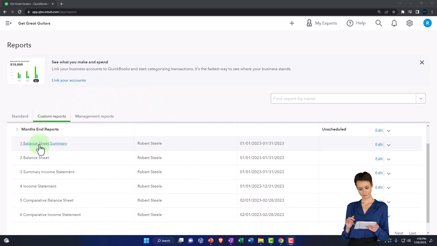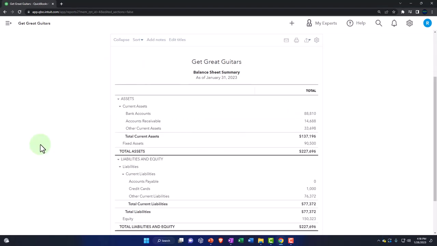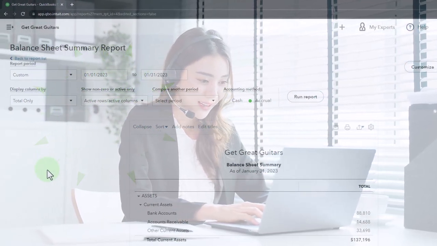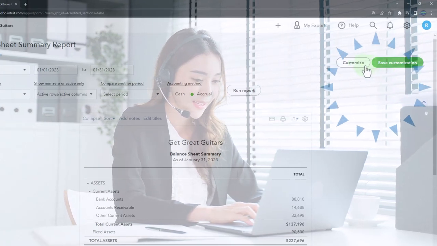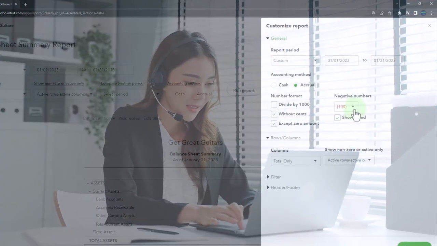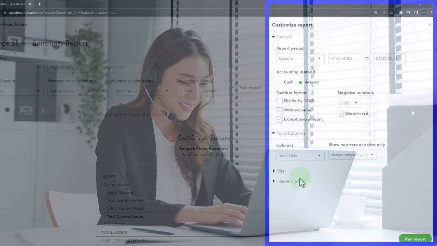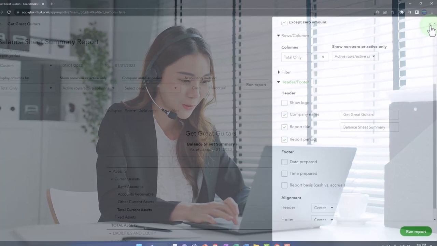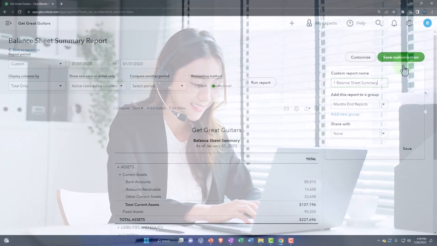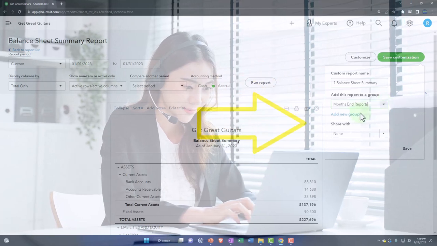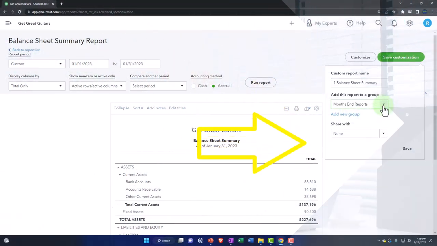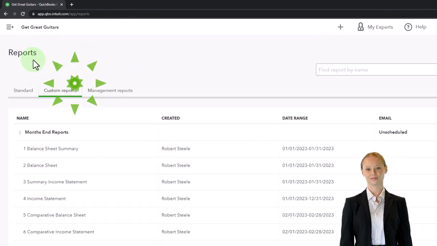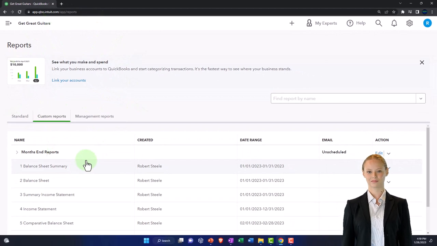So if I was to open up, say, the balance sheet summary, for example, we basically just opened up a standard balance sheet summary report, and then we made some adjustments to it. If I go to customize up top, we did the customizations of negative numbers. We removed the pennies. We made the negative numbers red, and we removed the date, time, and report basis. And then closing this out, we saved the customization under a report group. We can create the report groups here of month-end reports. So that's how we got all the reports there. Notice I got this nice back button that takes us back to our report list, which is nice. So now we have them here.